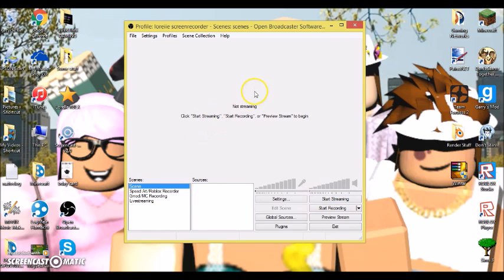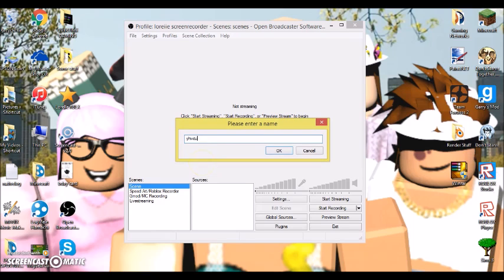So to get started with OBS, or Open Broadcast Software, what you're going to want to do is go down to Scenes, right click, and Add Scene. You can call it whatever you want. I'm just going to call it Tutorial.